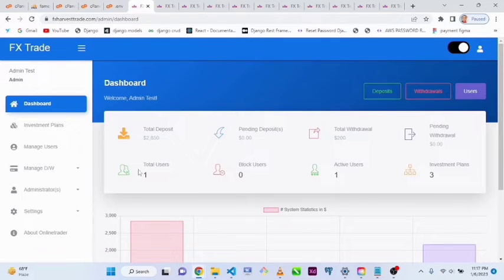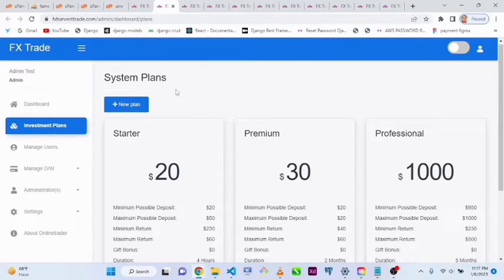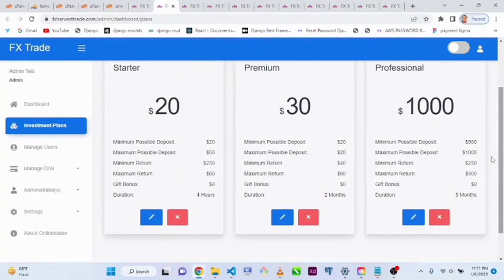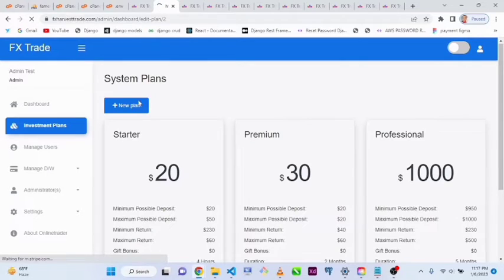You can block users, you can know the total number of users, and also you can set your account settings. So on the admin dashboard, this is system settings where you can add your investment plan. With this investment plan, you can either edit all these investment plans, and also you can add a plan. You get it?